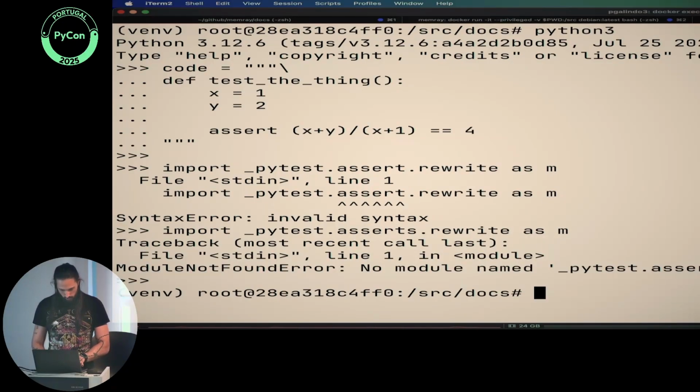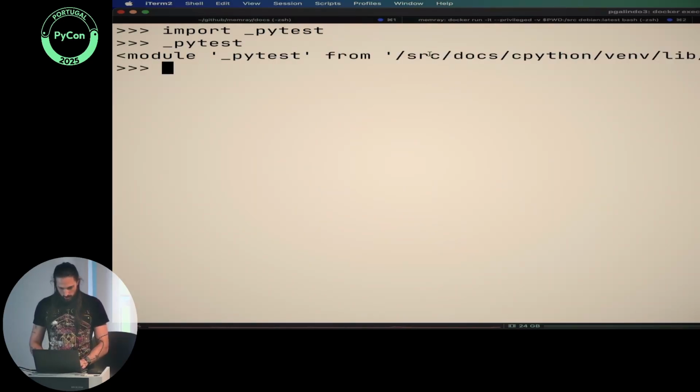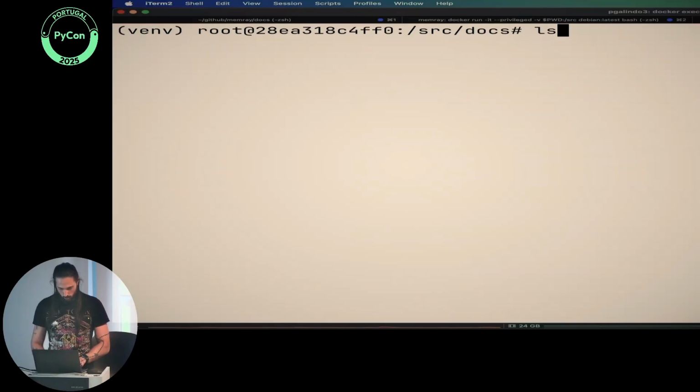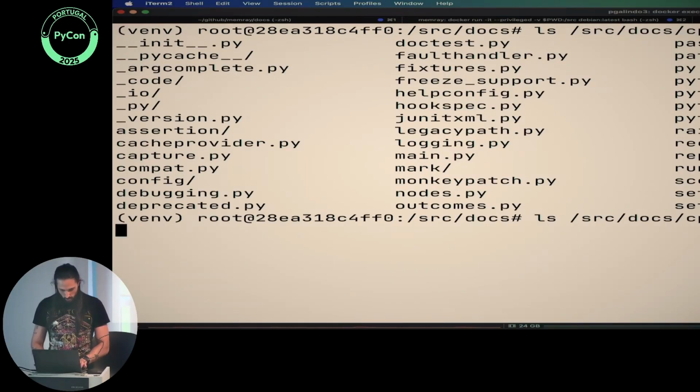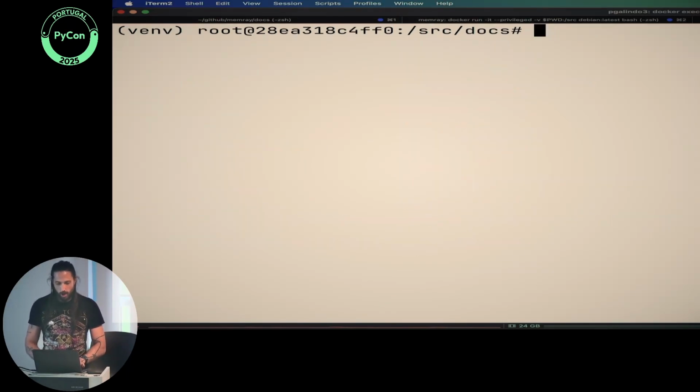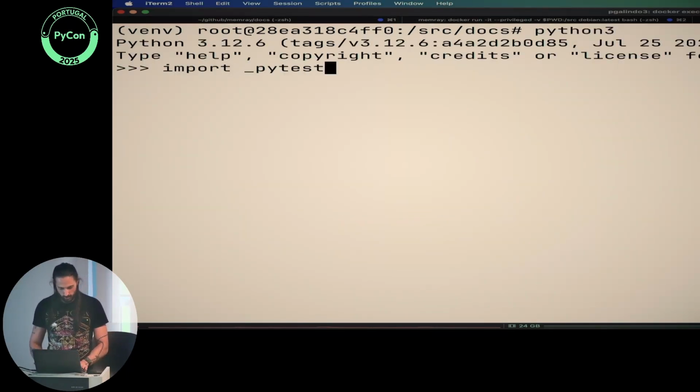No, okay, one second. This is the problem with live coding. So import PyTest. Where is this guy? Okay, so this is in this place. This is what you are not supposed to do. You're not supposed to look at what is going on here, but I'm going to do it. It's called assert underscore or something. Assertion. Oh, excuse me. Okay, assertion. Right? Okay, now we're good.